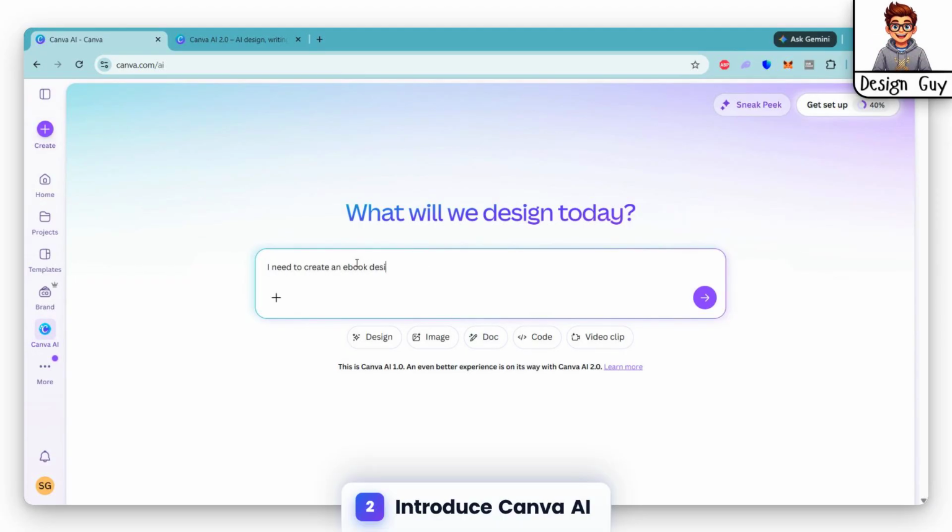Enter your desired theme and book title into Canva AI's prompt box. Next, specify that the target audience is kids. Canva AI will then generate a custom ebook design based on your requirements.